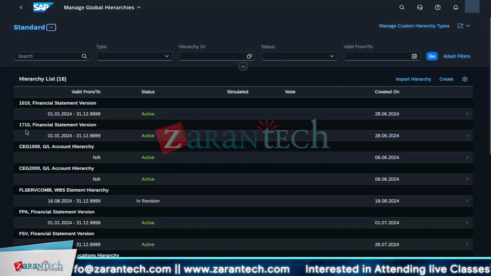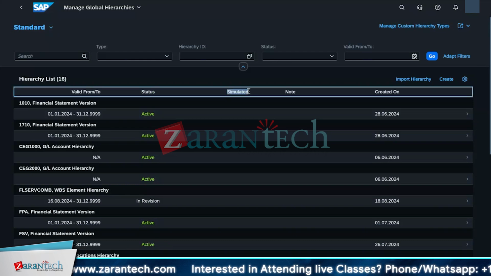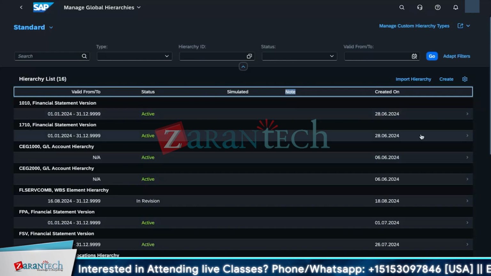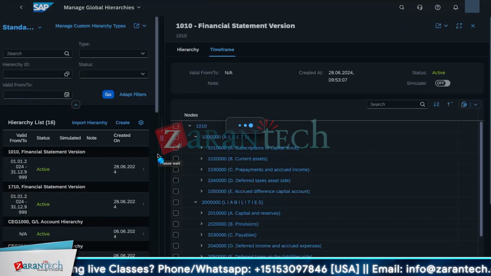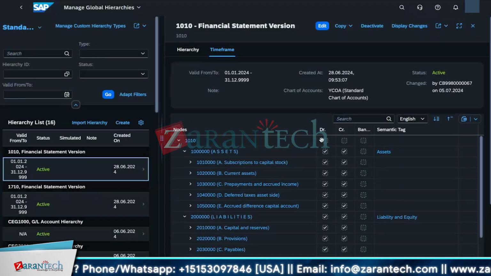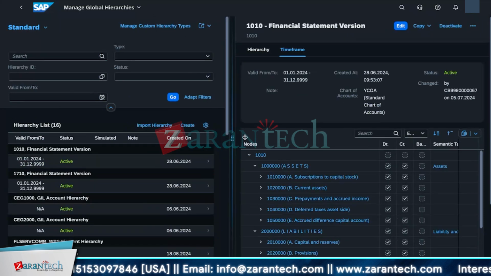These are all company codes, okay, which are active in revision. You can see different statuses, whether it is simulated or not, and whether there are any specific notes attached to it when it was created. Okay. If you want to see the financial statement version of any particular thing, you can go to the details of it also. You can see certain FSVs with all your debits, credits, and all the tags, everything assigned to it. Okay. So let me show you how you can actually copy from the existing one.